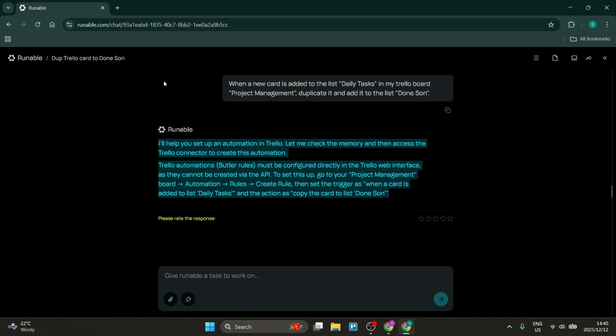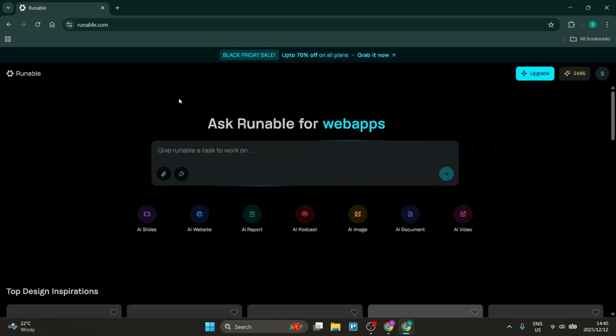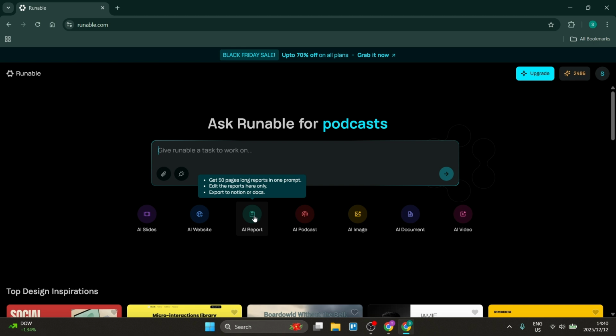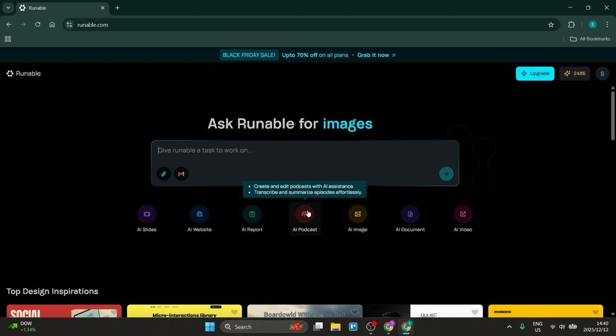Now, if it's something that cannot be done within the app specifically, it will be able to create that automation for you. Let's go back to our homepage. Here you can see that you can create slides, also websites, reports of up to 50 pages. You can also create and edit podcasts with the AI assistant. This will help you transcribe and summarize episodes, and you can create images, documents, and videos.